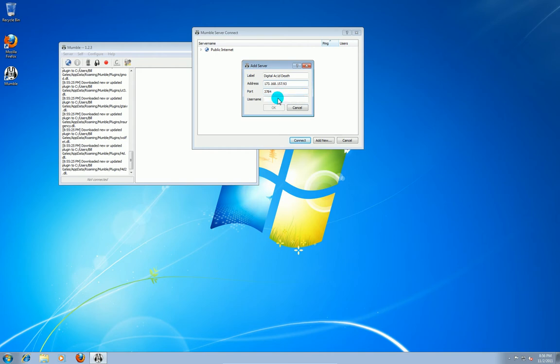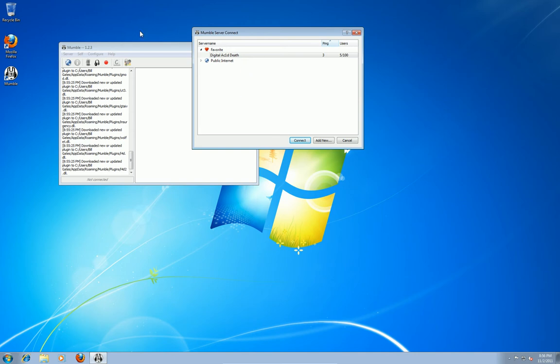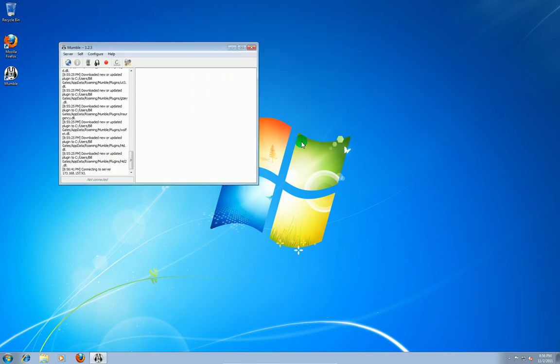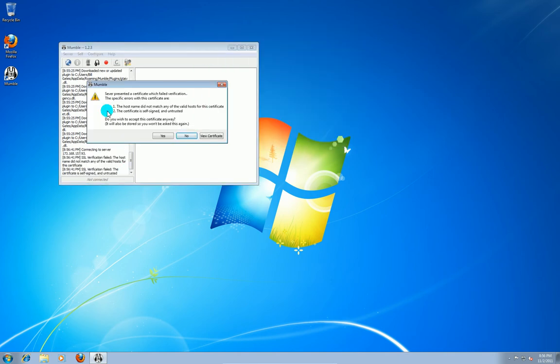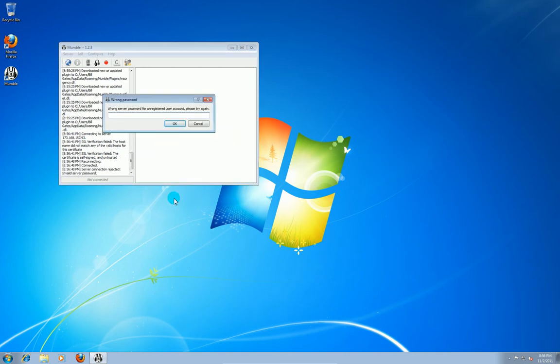And then your username. Let's go with Bobby420. That'll work for today. And click OK. Now that you've done that, you will see that you have a favorite which says Digital Ac1d Death. Okay, go ahead and highlight that and click connect, or you can just double click it. First thing that pops up is server presents a certificate which failed. Don't worry about anything, just click yes. It's very important you click yes.